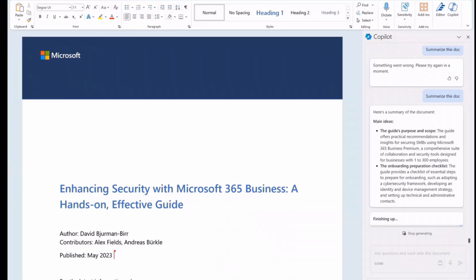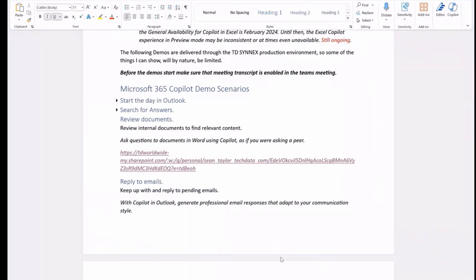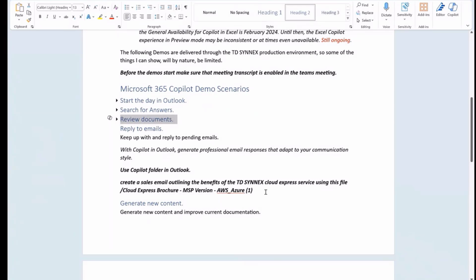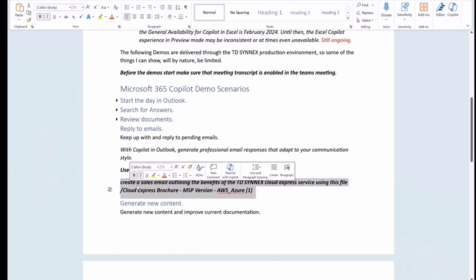Okay, so if we go back to our scenarios, we have reviewed a document and basically asked a load of questions of it. So the next one is replying to email, or generating email. So what I'm going to do, first of all, is create a sales email outlining the benefit of the TD Synnex Cloud Express service. And for reference, it's going to use this PDF. Okay, so I'm just going to copy that.